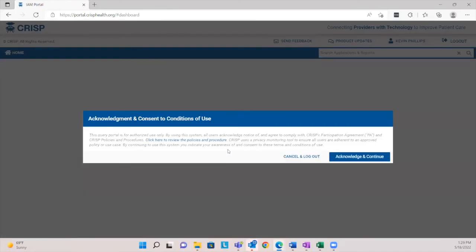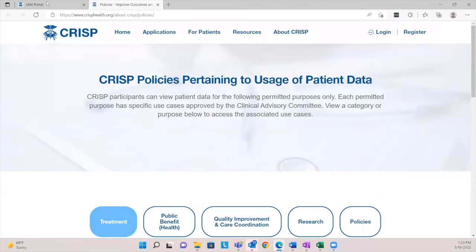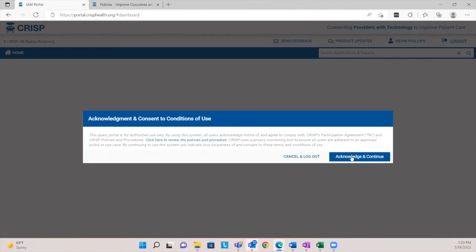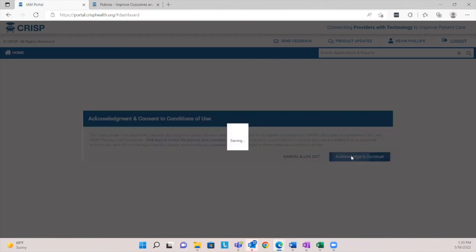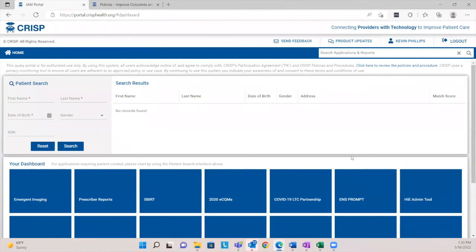So once I accept that request, I'll be brought into the portal. And then here you are consenting that you have knowledge of your organization having a PA with CRISP. We recommend you please review policies and procedures. Clicking this link here, you should be able to view that on our website. Once you have reviewed that and you're sure that your organization has a participation agreement with CRISP, you can acknowledge that and you are into the portal.